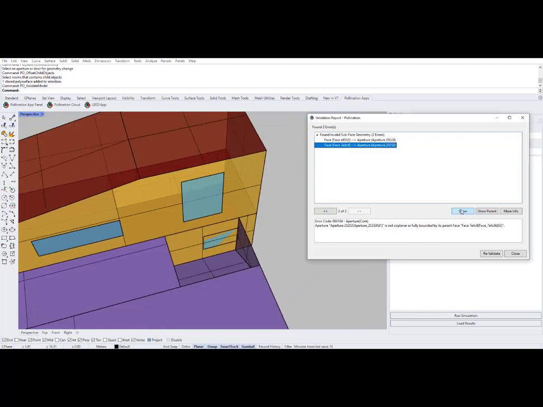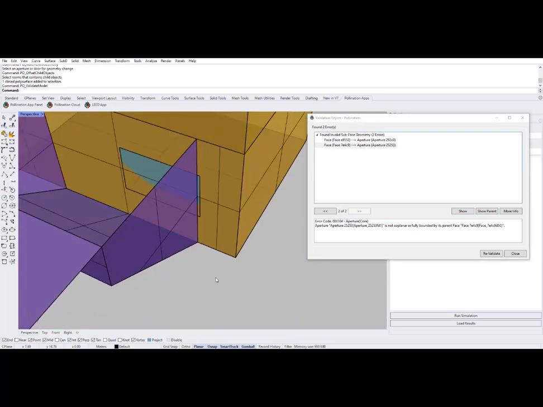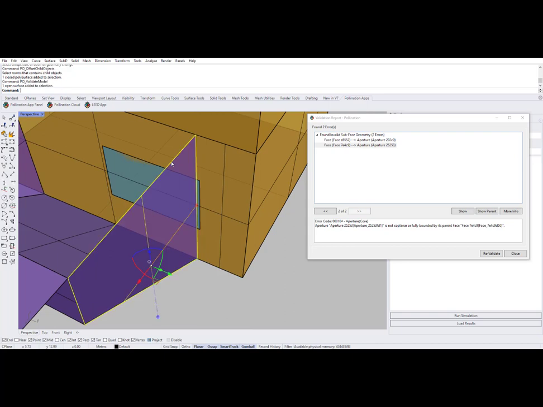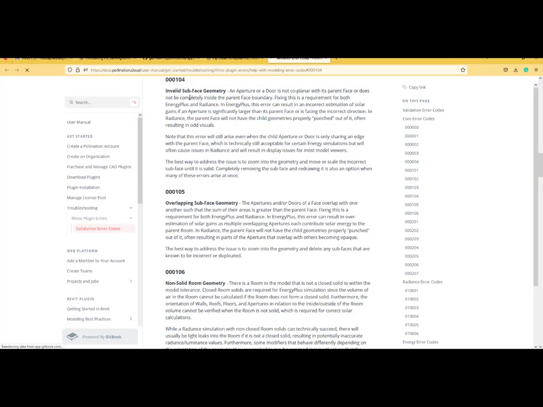The other one, if I click show, it shows me the problem is this one is outside the face. So if I hide this, you will see that there's one face here, another one here, and this one is outside. So what can you do for fixing them? Also, before that, you can always click on more info, and it gives you full information about the error and how to fix them.